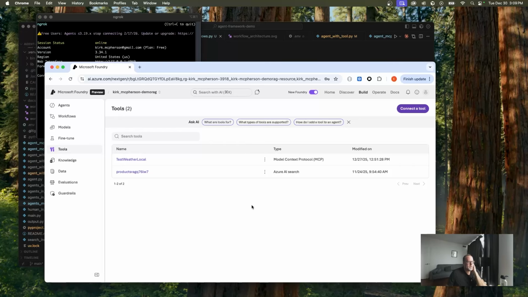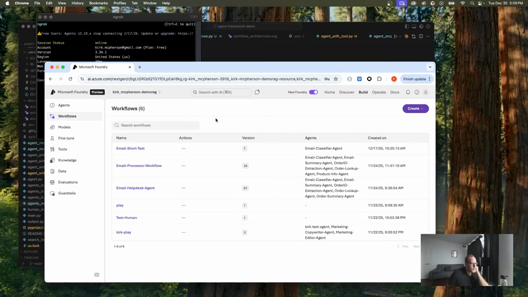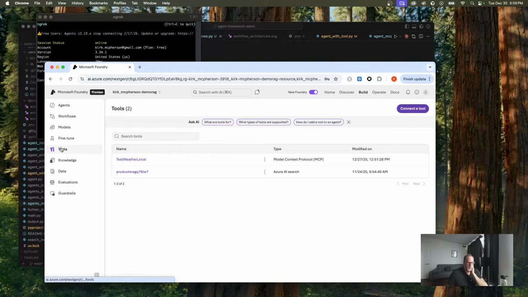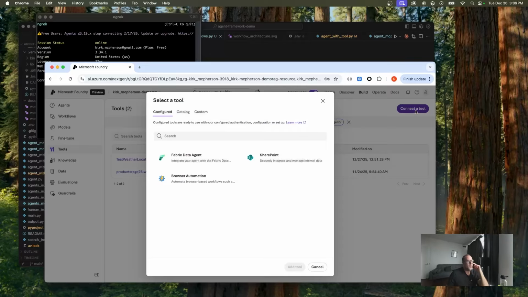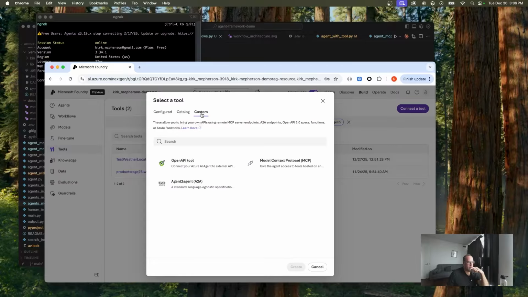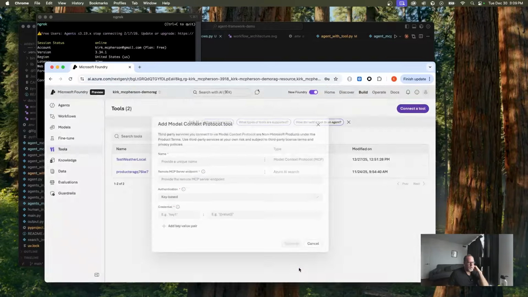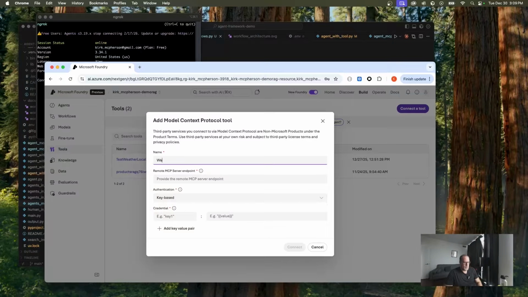And let's go here to our Microsoft Foundry, the new portal, ai.azure.com. And remember, we did some workflows here. So what we're going to do is go to Tools, and we're going to connect a new tool. We go to Custom here, and see here we have MCP. We're going to go to Model Context Protocol. I'm going to call this Weather Information for City. And the URL is our URL SSE.